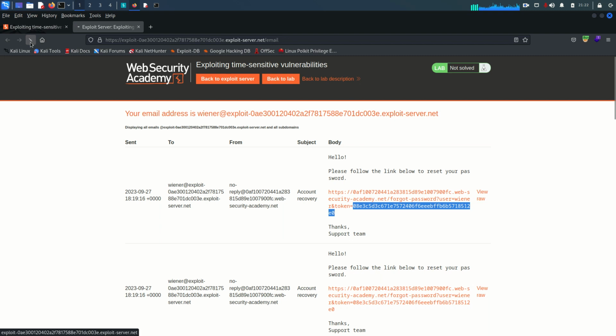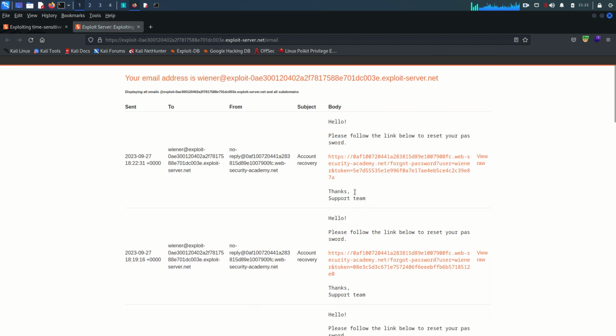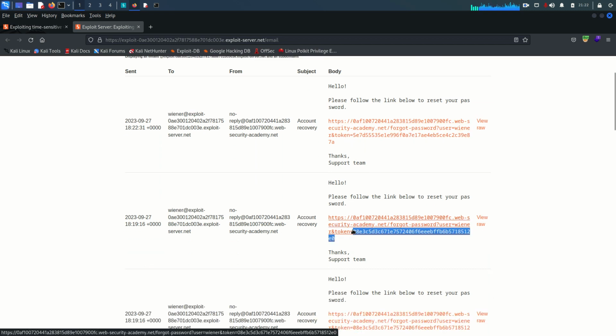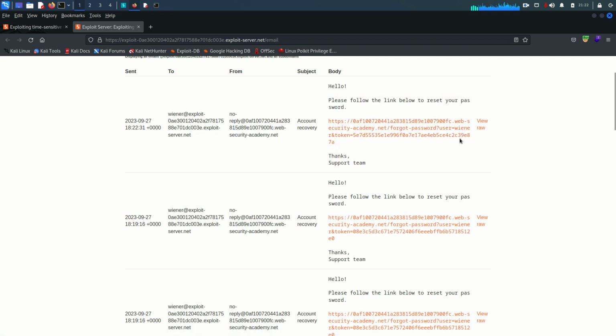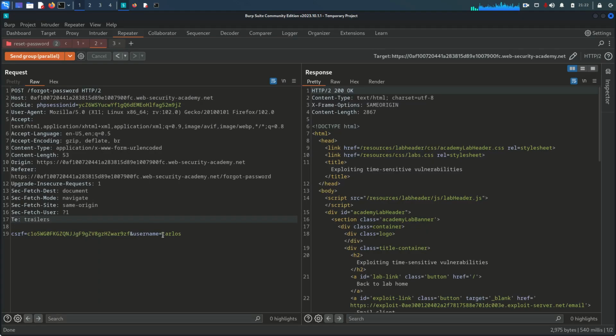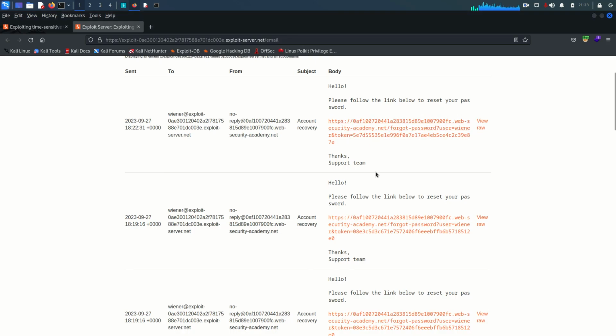Go back to the email client, refresh the email client, and as you can see, this time we just get one response. This is the last token, right? And we just get one email with this token. Why do we get one email? Because the second request is for Carlos. So the server is going to generate the reset password link, but that link is going to be forwarded to the Carlos email, not our email. That's why we get here just one reset link.